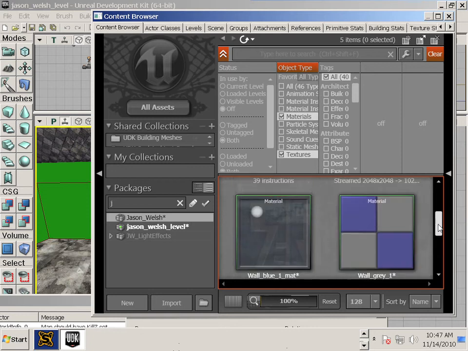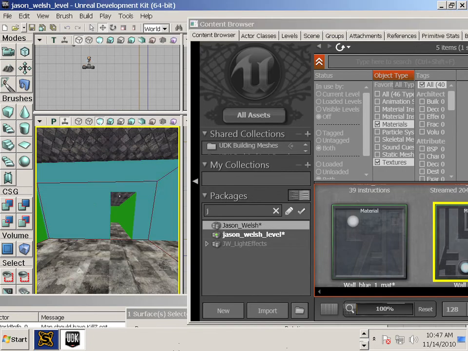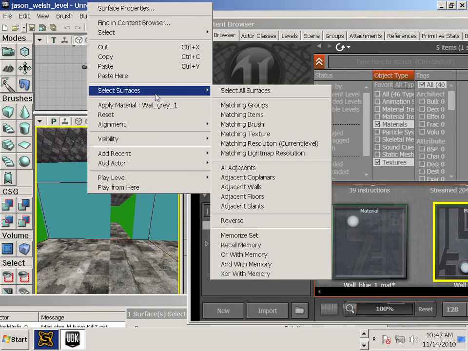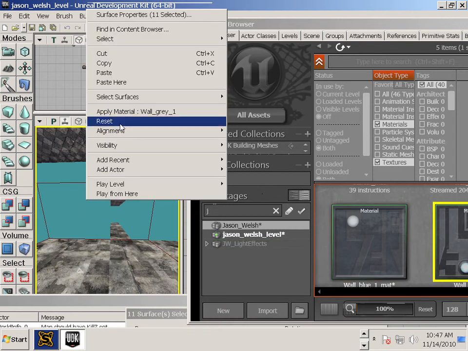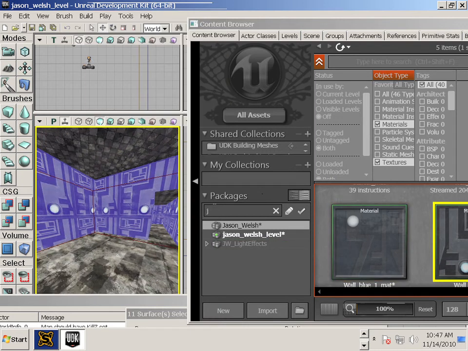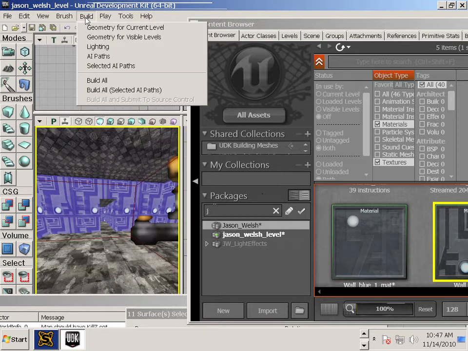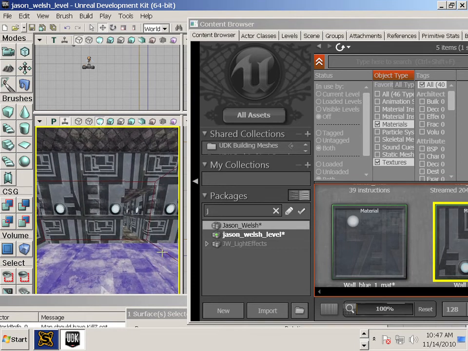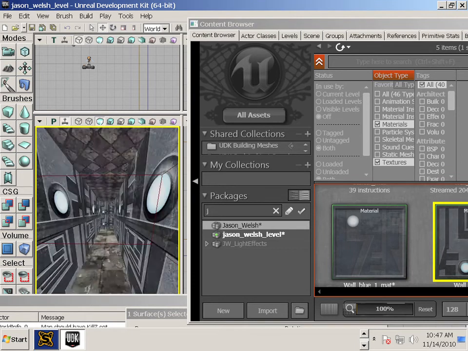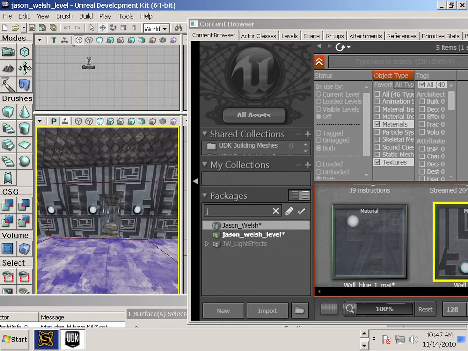That's awesome, because now we could take this material, highlight one wall, and right click, select surfaces, select adjacent walls. And then with that highlighted, I should be able to right click and apply gray wall material. And there we go. Now for the floors, what I did there is I used some of the actual texture package within the Unreal Engine. For the assignment, however, I want you to build all your own.